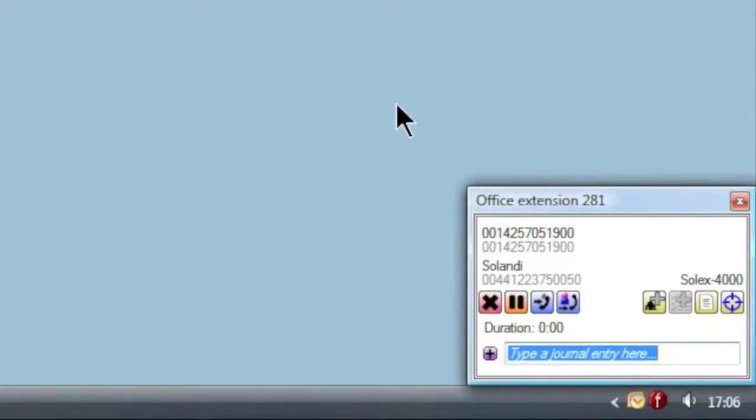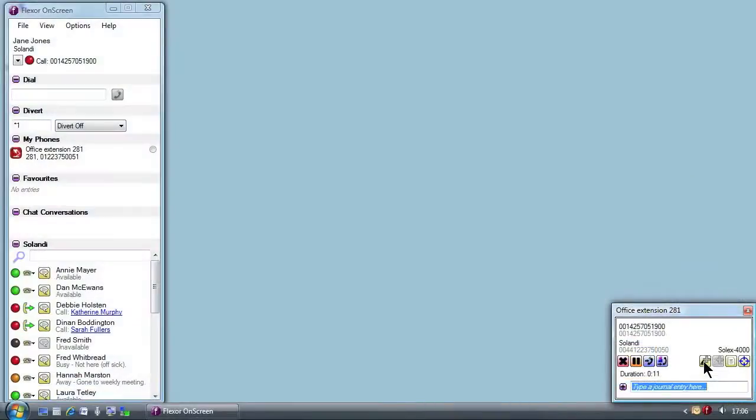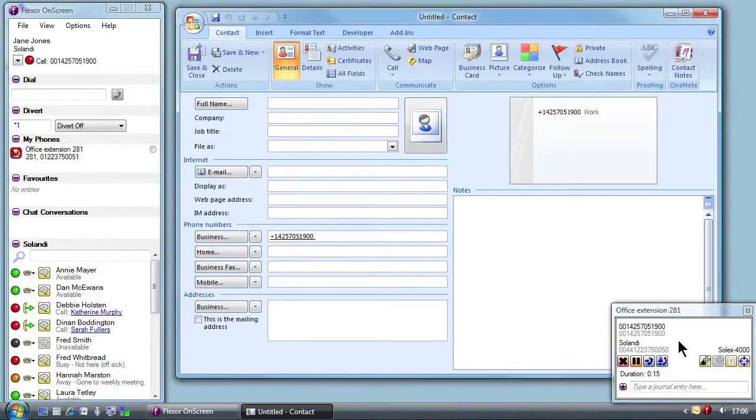On speaking to the caller, sure enough, the call is inquiring about the Solex 4000 product, and so Jane decides to create a new record in the CRM database for this new lead. She enters the caller's name, Bob Brewster, and Flexor has already populated the phone number field. In this fictitious example, the caller is phoning from Microsoft.